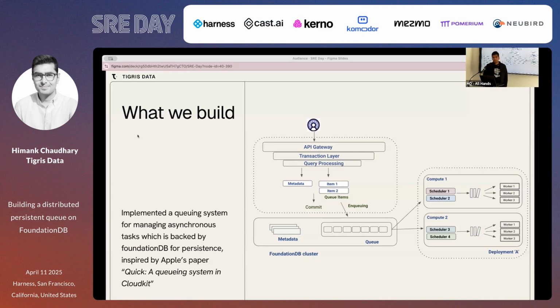So what we are doing basically here is, in the transaction itself, we are committing the metadata of the object, but we are also enqueuing all the events that we need in our queue. Then on the right, we have the asynchronous deployments, or the worker deployments. These deployments are also separated with different priorities, but let's say there is a deployment, which we are referring to here as deployment A, in which there are multiple computes. And then these computes have multiple schedulers.